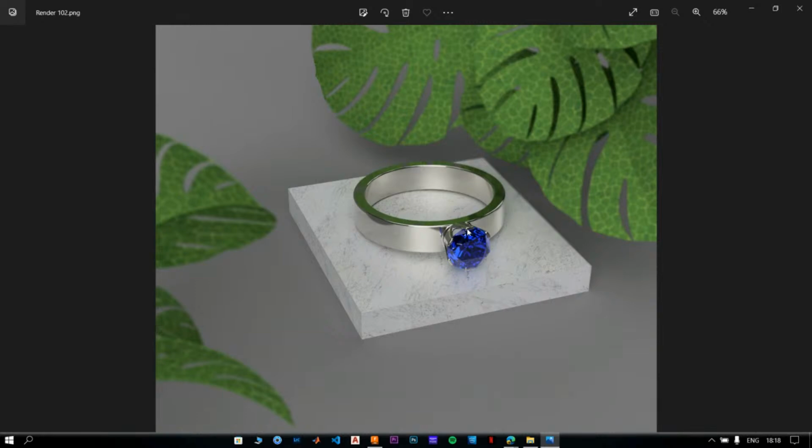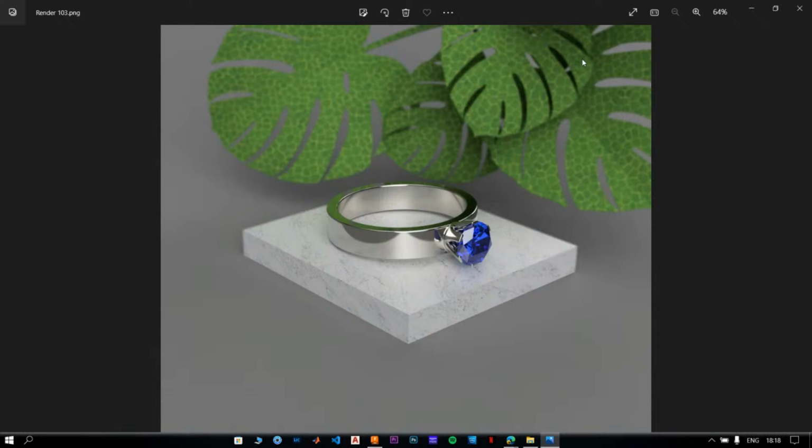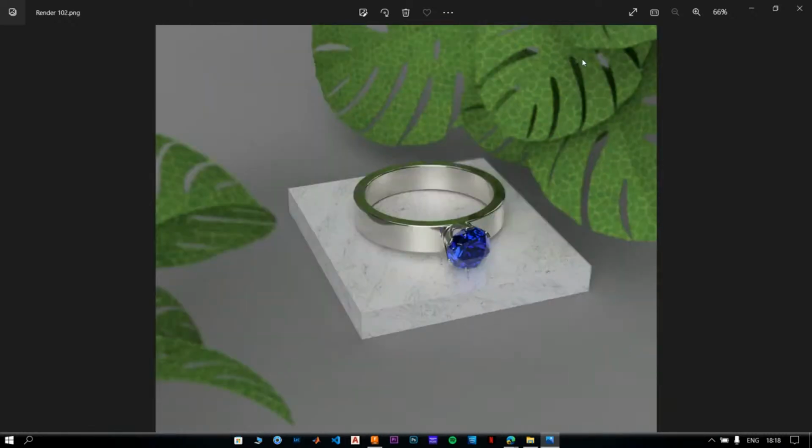And over here, as you can see, I have added certain leaves in the front and in the background so that it also adds an element to this render, and it makes it look even more realistic, and more appealing for the customer, whoever is going to use this render for any purpose, like advertising campaigns or for just posting it on social media, or wherever they use it. It is going to look much better compared to just the render of a ring, because there are certain elements in the render which make it look more lively.